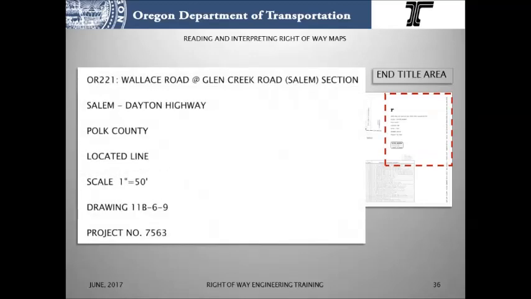Okay, the end title area is kind of abbreviated. Again, it shows the project name, highway, county, what type of map, located line, scale, drawing, and project number. That's your basic map.